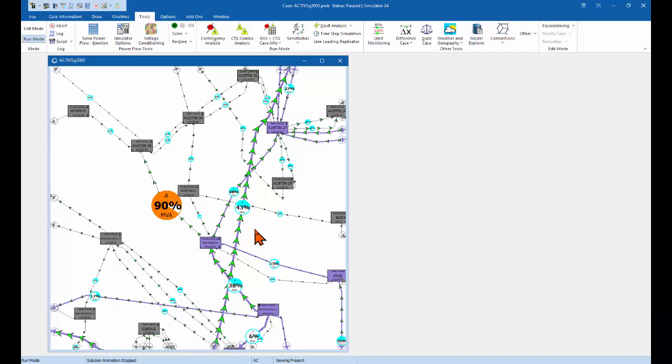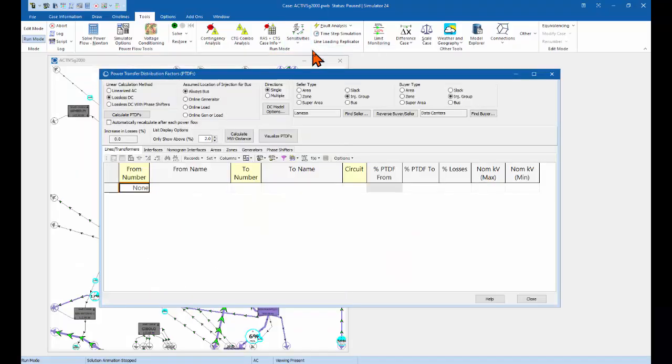The base package of Simulator also includes sensitivity analysis calculations, such as power transfer distribution factors, or PTDF, and shift factors. With PTDF, we can select a buyer and seller and calculate how much of the resulting transfer will flow on each line, transformer, or interface in the power system.